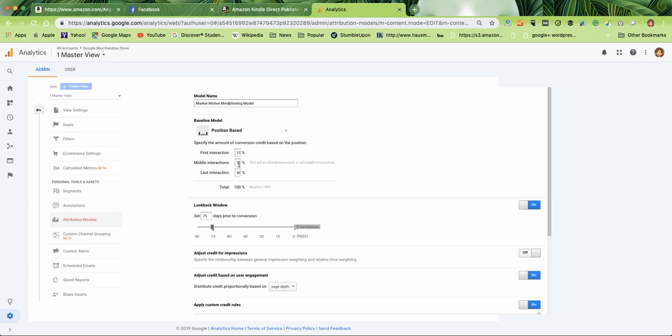So I would probably change this so that the first interaction gets more of the credit, because awareness is so critical for ultimate sale of the product. And I would probably take it from these middle interactions. Now, this is called the look back window. What this does is it looks at the user's visits to the website for a certain number of days, between 0 days and 90 days. So it will give credit to an interaction that occurred within the last, in this case, 75 days.